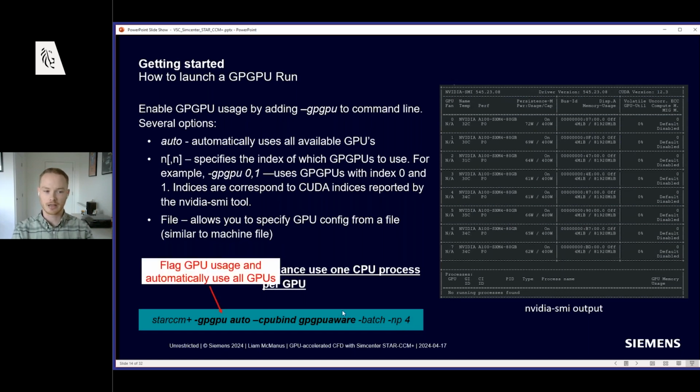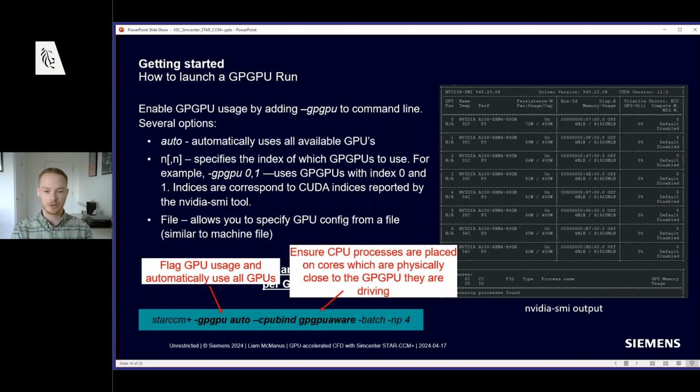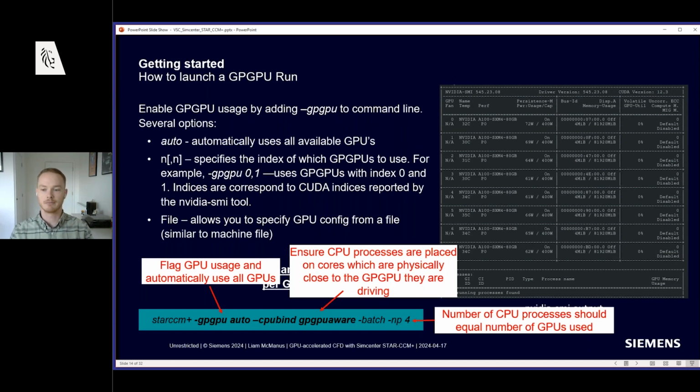So just to clarify, this flag will invoke the GPU usage and automatically use all GPUs. This CPU bind, GPU aware, will ensure that any CPU processes are placed on cores which are physically close to the GPU that's being driven, so ideally on the same node. And then the -np 4 here, that number should equal typically the number of GPUs that are being used. So if we talk about VSC, where there's 4 GPUs per node, then this command would be ideal for if you're running a job on a single GPU node.